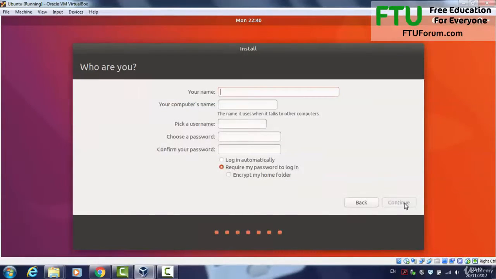And then it's asking you for your username. So I'm going to put Ziad as my username. It's going to ask me for a computer name. It can automatically generate that, but I'm going to call mine VB for VirtualBox. Picking a username, Ziad, and then it's going to ask me for a password. So I'm going to enter a password.